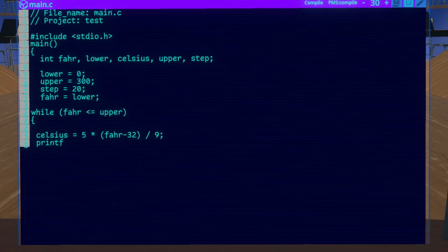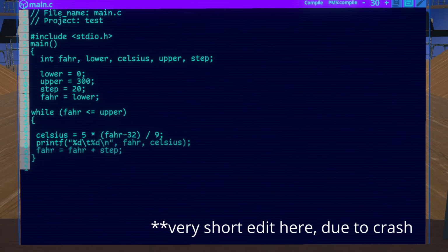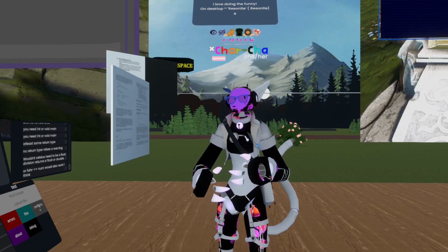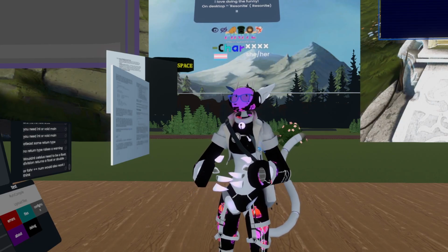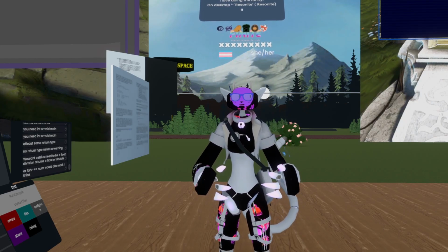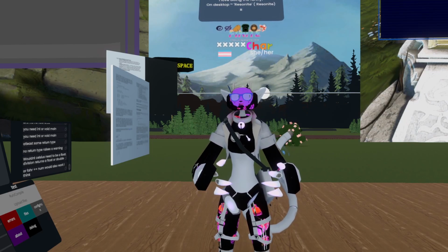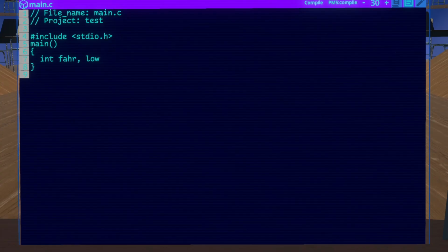So we're going to print f, then we're going to do a string. Here's our fun part. We're going to do this weird thing. So we're going to do %d. That's not 5d. %d \t, which is a tab in our terminal. This is going to get very tricky and complicated really fast. We can get rid of all of this and only keep Fahrenheit, which sounds stupid, I know.